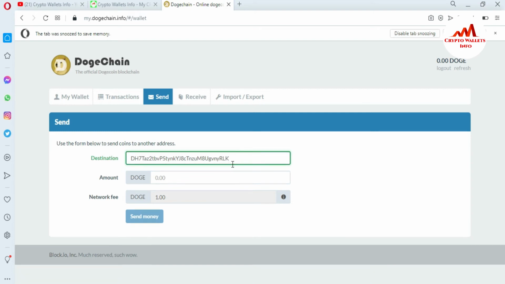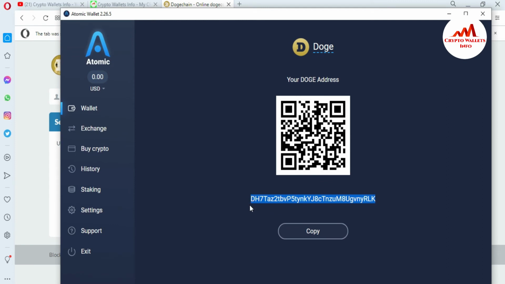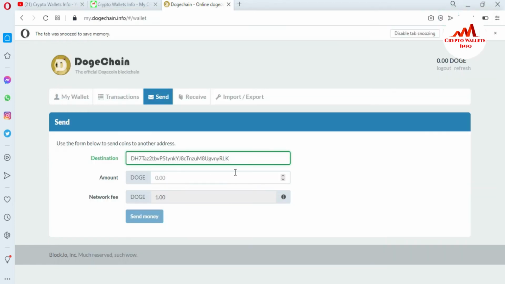So you must also cross check before sending any amount to this wallet or your exchange. You must cross check the first two digits and the last two digits. Otherwise, your funds will be lost. You can see here the first two digits are DH and the last two digits are LK. So I'm going to cross check again that my wallet address is correct. The first two digits are DH and the last are LK. I have successfully pasted my wallet address here.